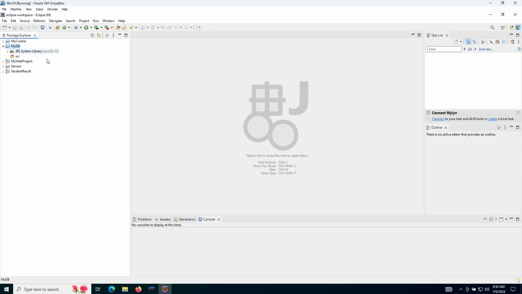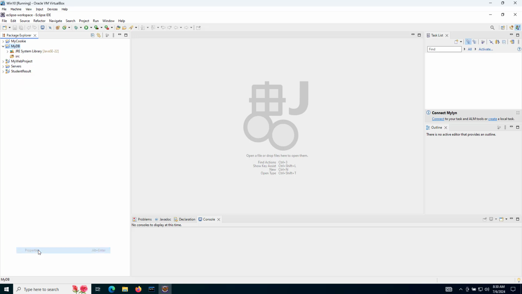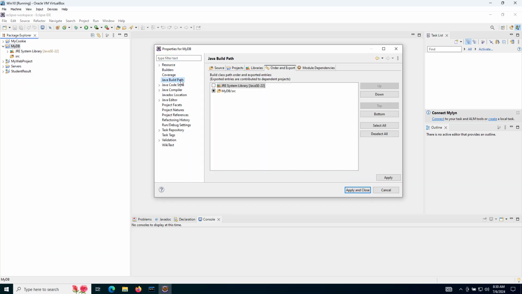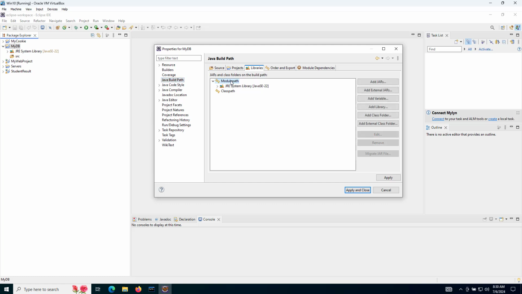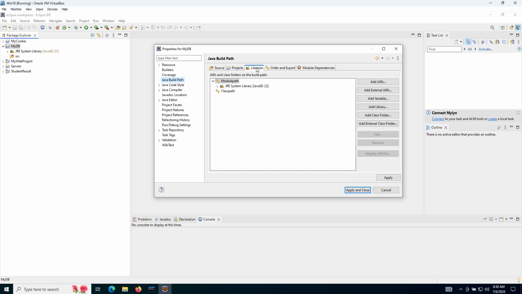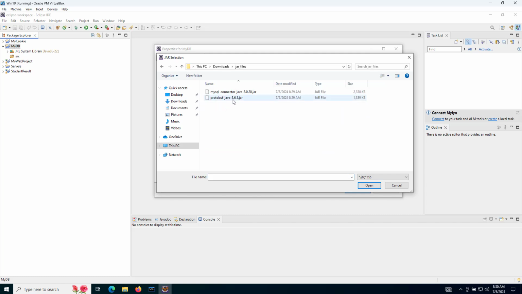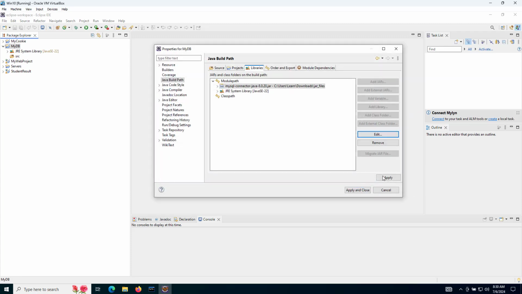Once you create it, as I said, I have to add the MySQL connector here. I'll right click on the main project and click on Properties, go to Java Build Path, click on Libraries, click on Module Path, add JAR file. So guys, remember you have to click on Build Path, click on the Libraries tab, then click on Module Path, and then click Add External JAR. It is in the download section, the JAR file. You should extract it. Remember, if you don't extract, you will get a problem. Open, apply, and close. Okay, this is done.